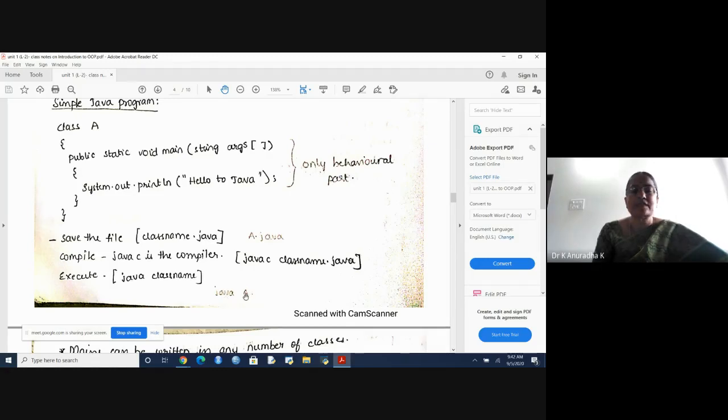Inside this class I have written only one method, that is the main method. Whenever JVM starts execution, first it invokes the main method. Inside the main method, it finds only one statement, so that is printed on the console as output. So the meaning of this program is like this. It is the simplest program because I have taken only one class, and inside that class only one method, the main method.